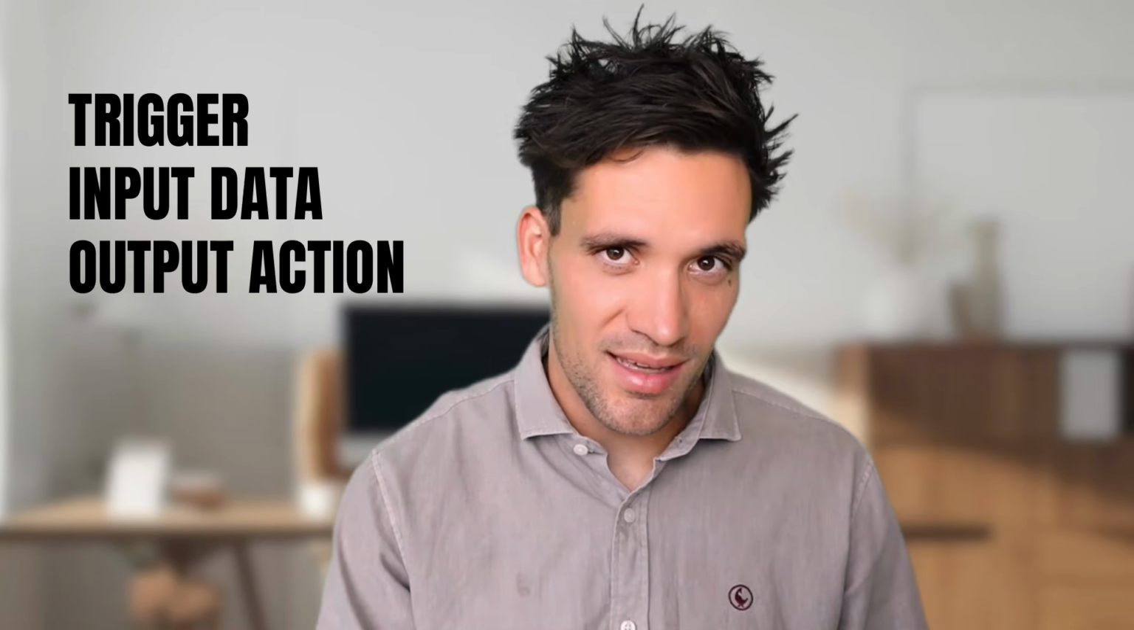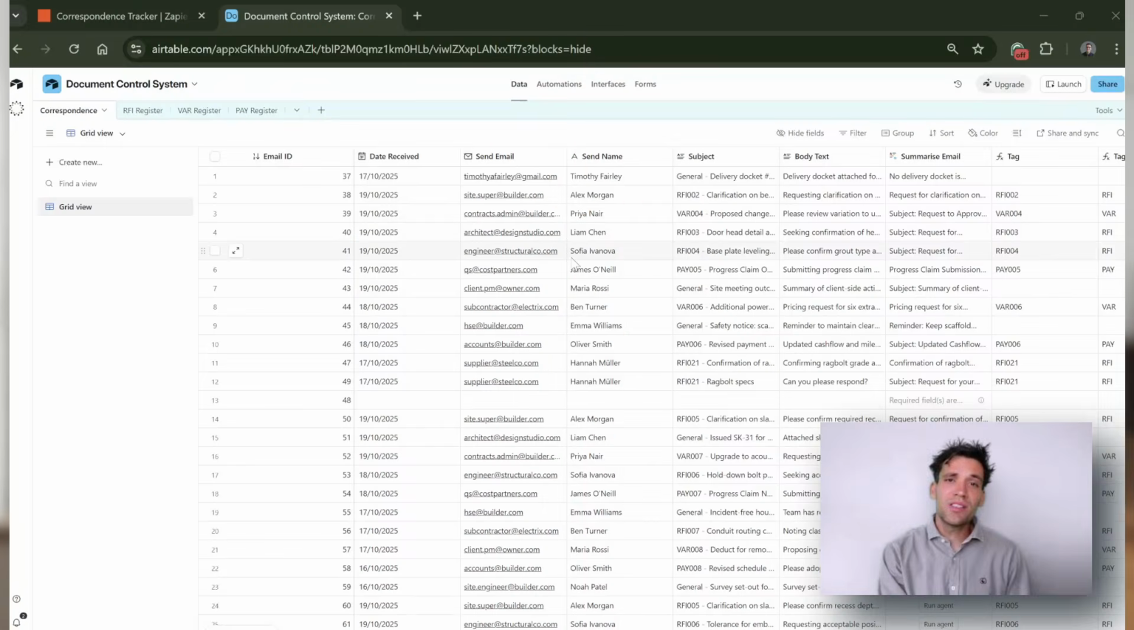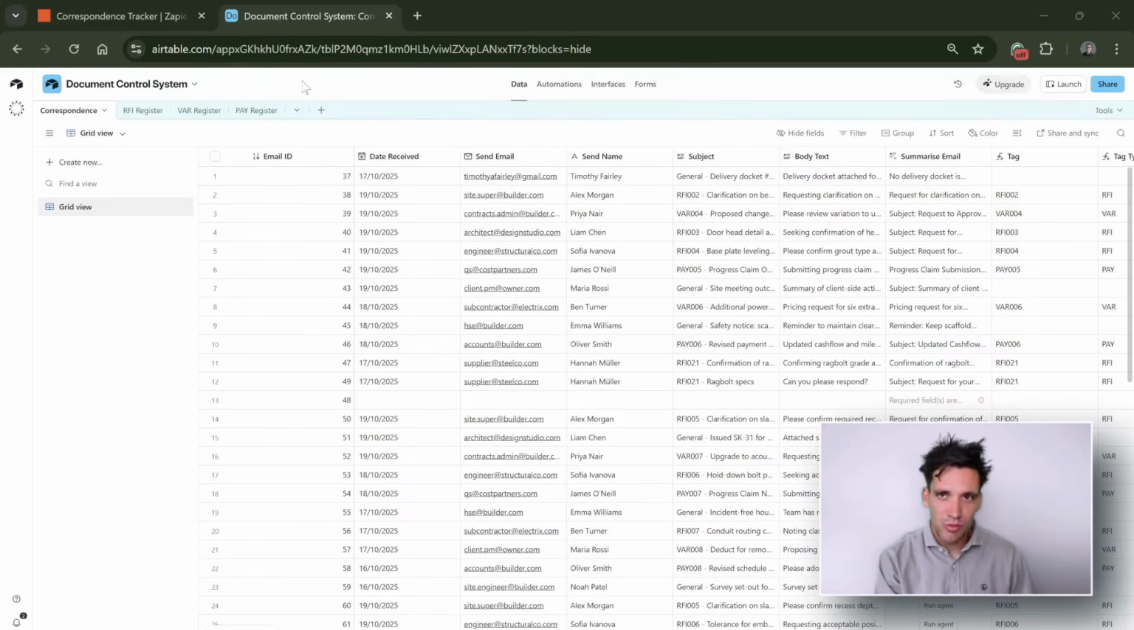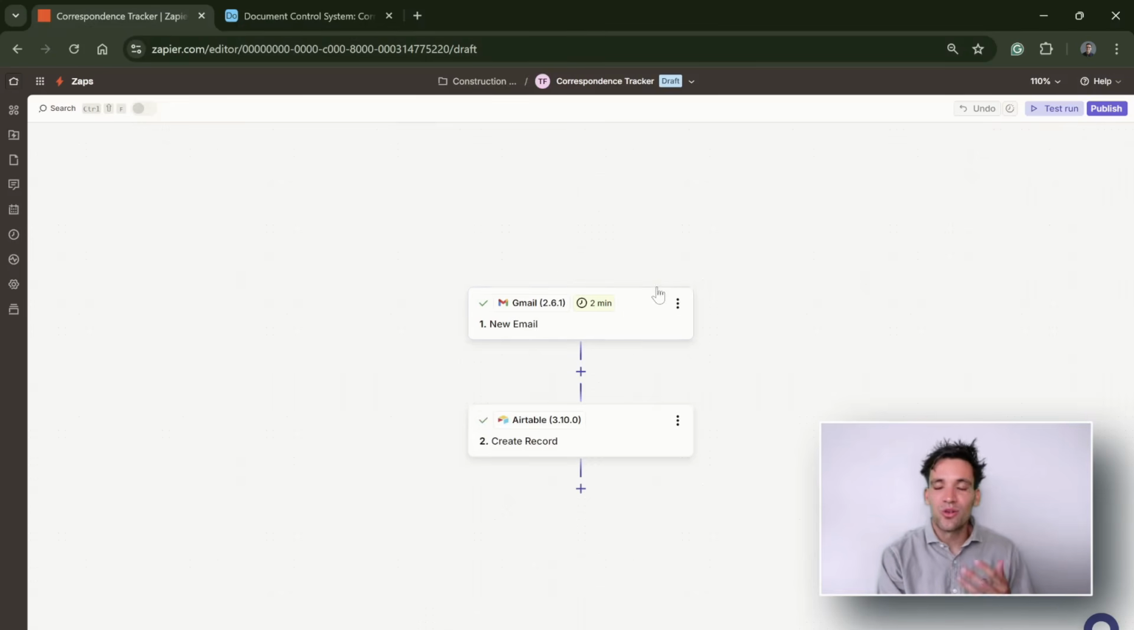automate almost anything. We all know how much of construction management is just glorified admin, so being able to master and use tools like this is going to drastically improve your efficiency. So I want to start by showing you a very simple document control system I set up using Airtable and Zapier.